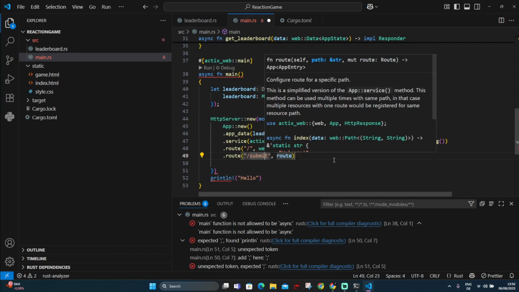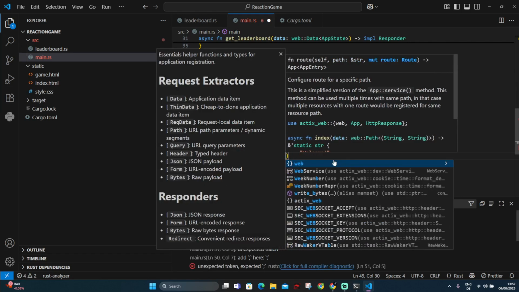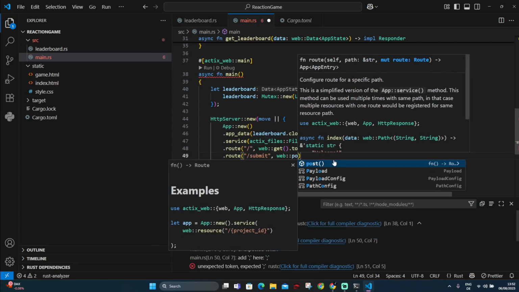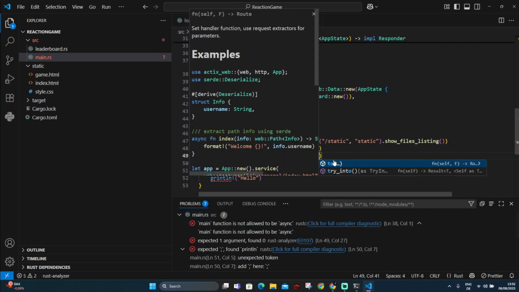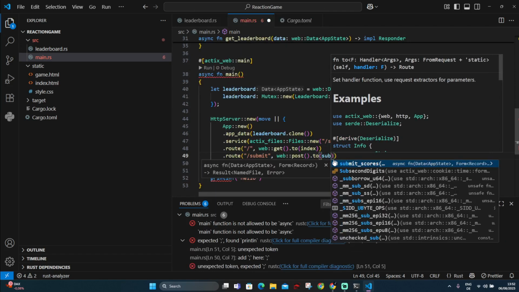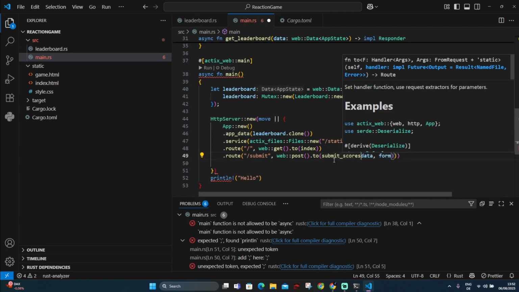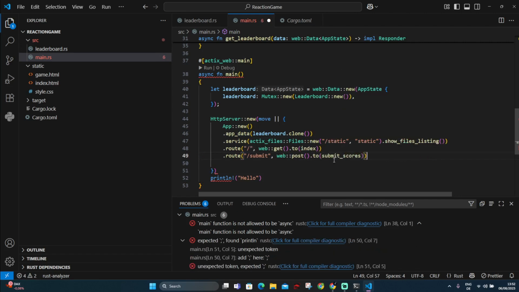Submit, and then we basically say which kind of request it is. So that's the web post request. I hope you understand the difference between the get and the post. And if you don't, you can always write in the comment section and I can give it a reply. So we are going to write submit_score. We don't have to pass anything here, and this is the closure.